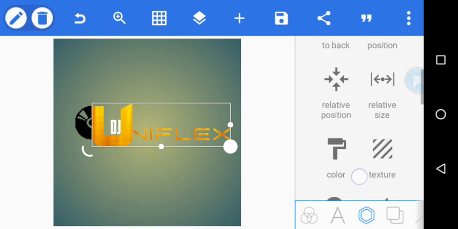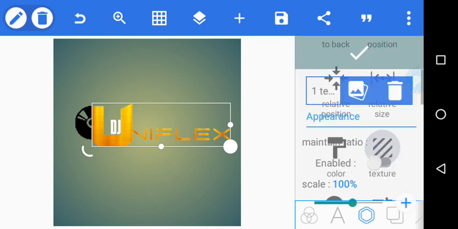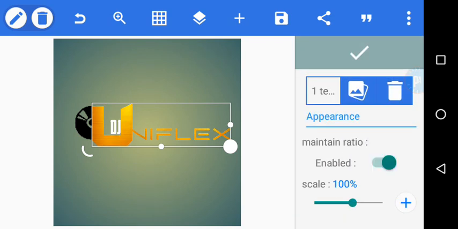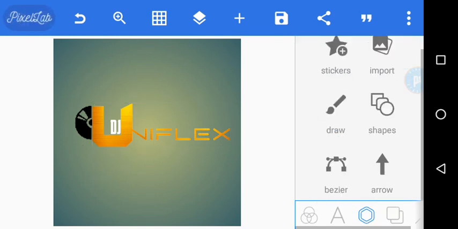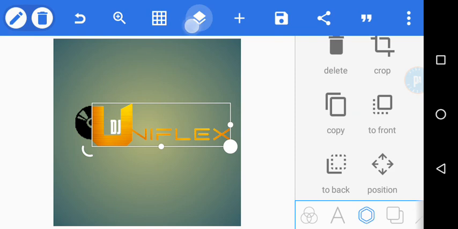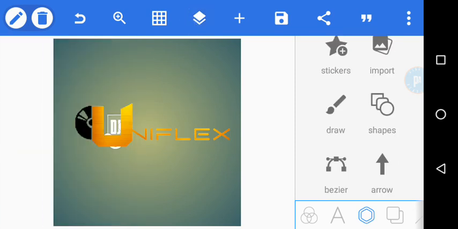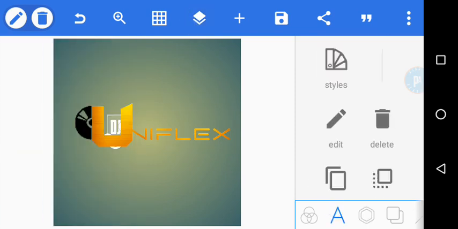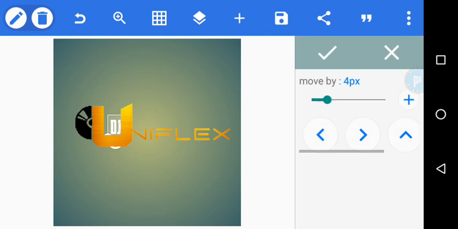Okay, now for this place we'll go back to the texture. Click maintain aspect ratio, that means one is at 100. Now we don't put texture for that one, and the next one we put texture. Go to the DJ, tap the DJ, and put the DJ in the center. Okay, now the DJ is at the center.